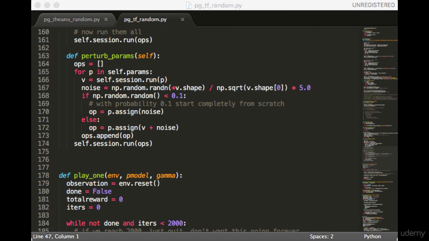Next, we have the perturb params function. This is what will help us do the hill climbing. So what we do is, we loop through each param, and then with probability 0.1, we just assign a completely new random setting to the param. Otherwise, we take the current param and add some noise to it.